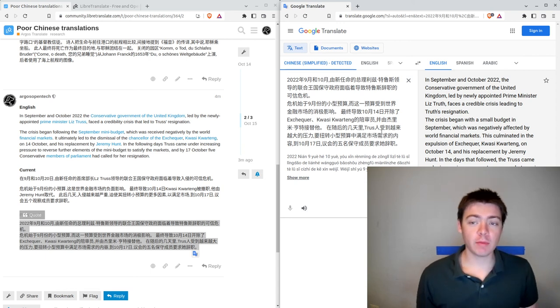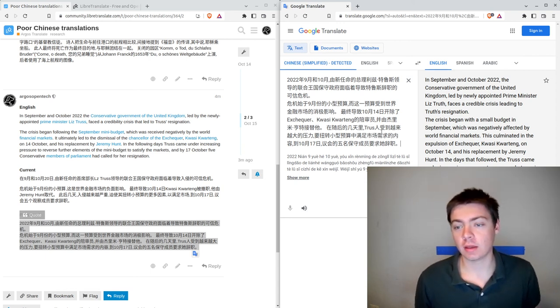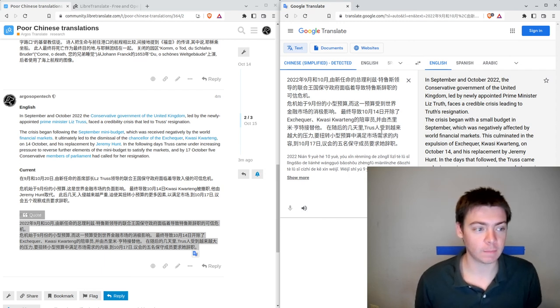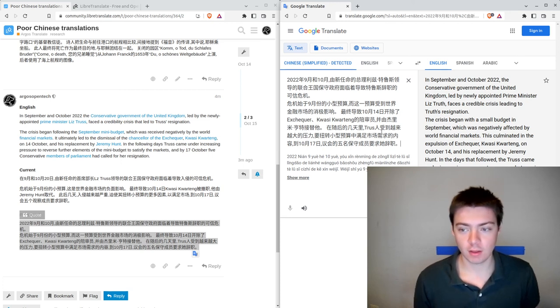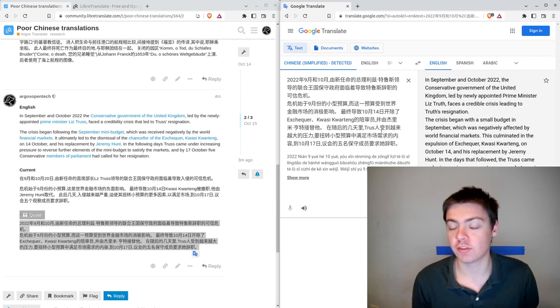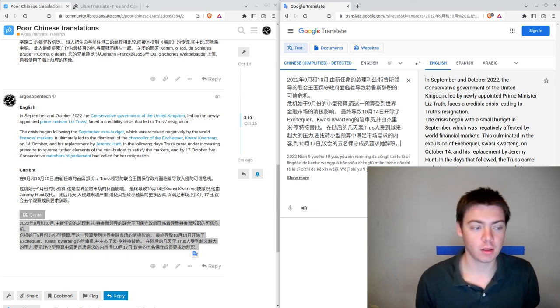I haven't been able to improve the models all that much since when I first started Argos Translate. So I know a lot more now, but I'm using the same data. I'm still using OpenNMT-py. There haven't been any leaps and bounds improvements. I've just gotten a lot better at automating the process.